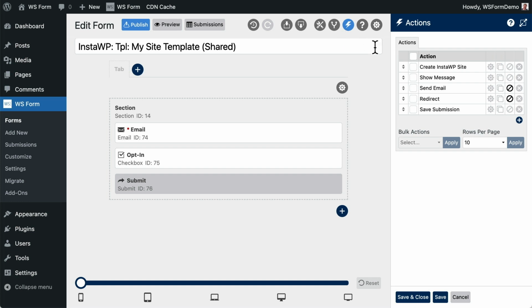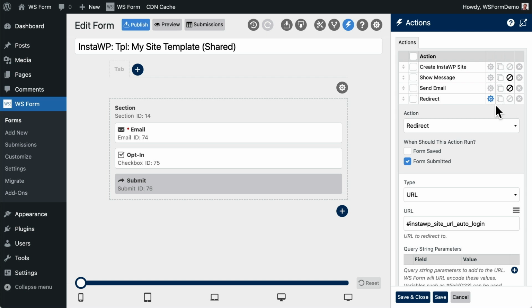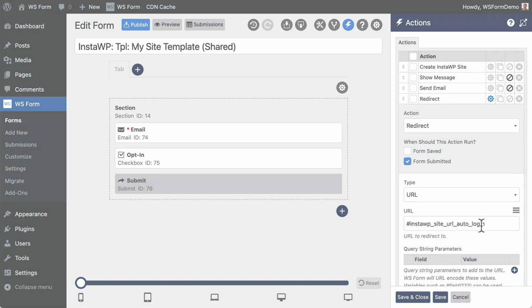Let's change the form so that it redirects to the site once it is created instead of showing a message. Note that we've added a WS Form variable to inject the auto login URL. You can find the available WS Form variables for the InstaWP add-on in our knowledge base.